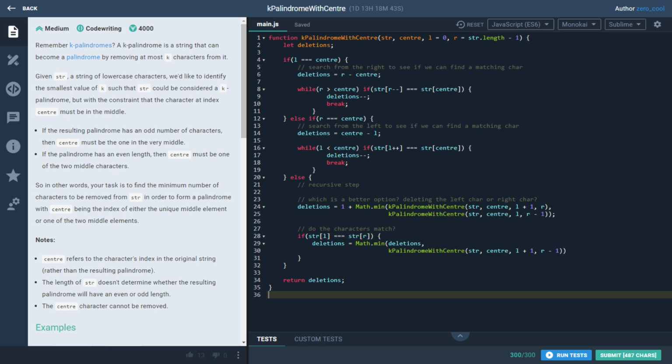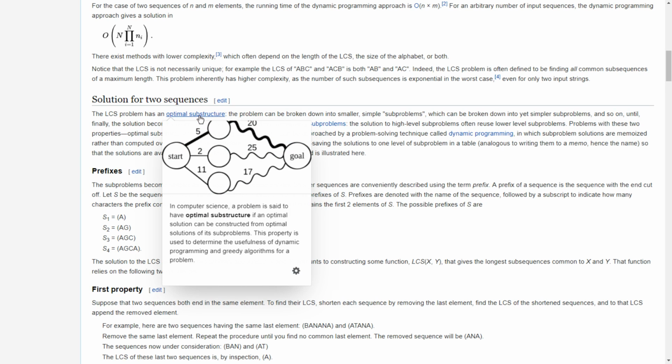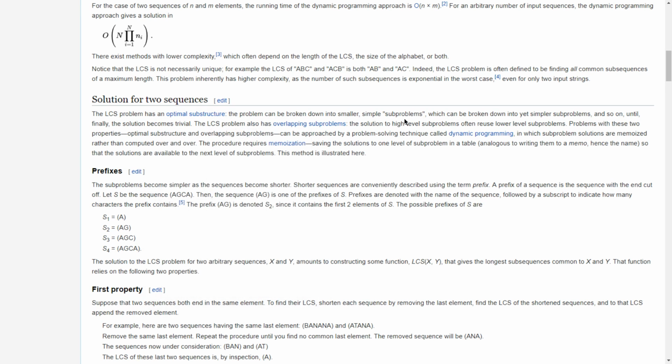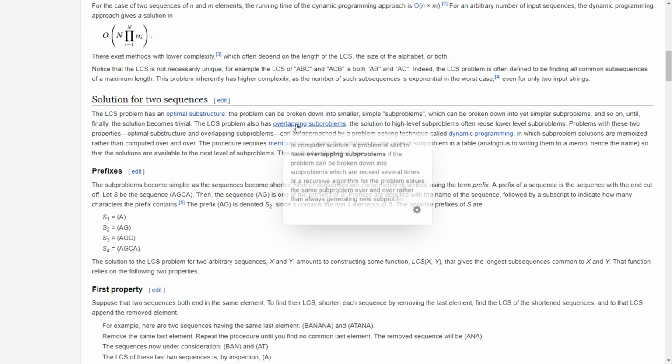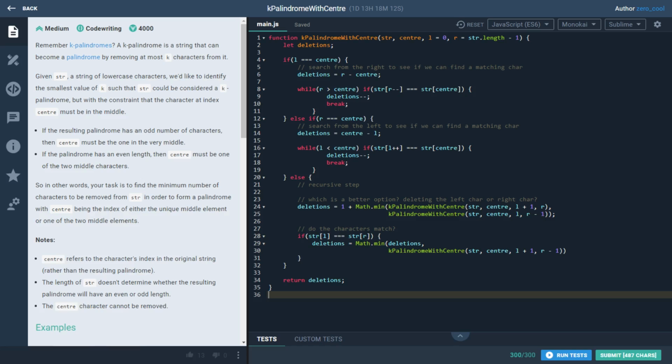And part of the reason for that is because it's repeating the same calculations. Where was it? It was somewhere in here. They define this optimal substructure, which means the problem can be broken down into smaller, simple subproblems, which can be broken down into yet simpler subproblems, and so on, until finally the solution becomes trivial. And it also has overlapping subproblems. That's the part that's going to allow us to do this next thing that we're going to do, which, honestly, I've done this so many times now, but it still just feels exactly like a magic trick. It's just a magical thing.